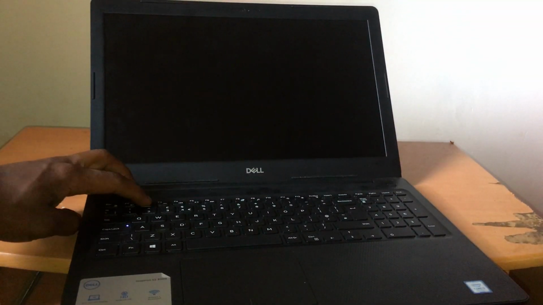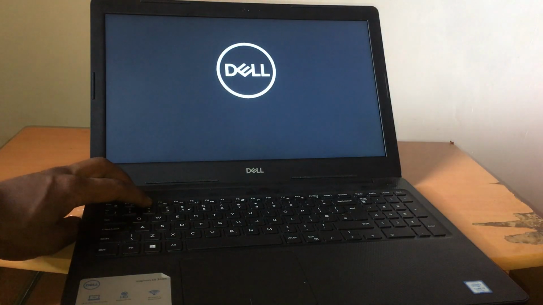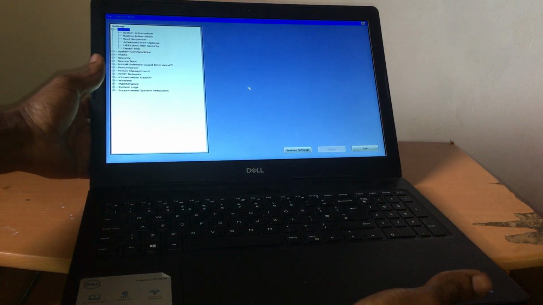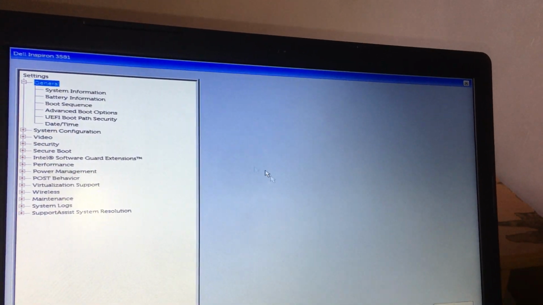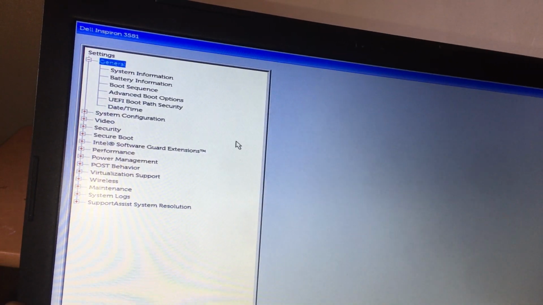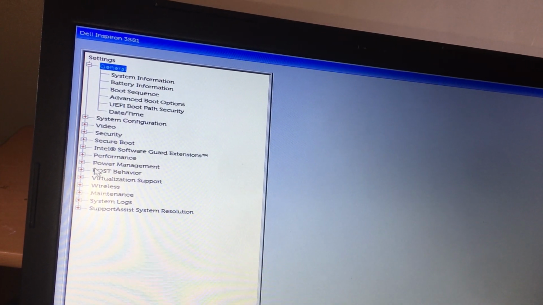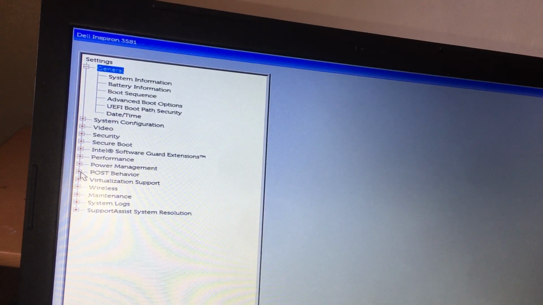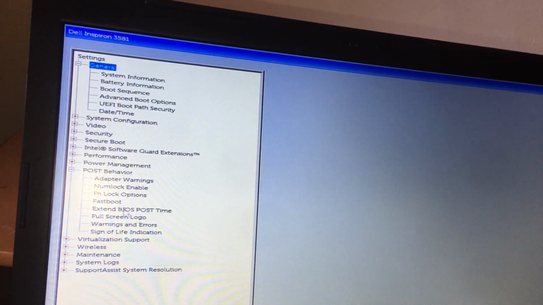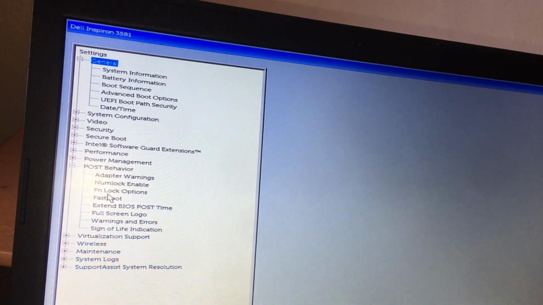So first of all, you're going to power on the laptop and then you click F2. When you click on F2, this will take you to the BIOS system, as you can see. And then we have our mouse cursor here. So I want you to go ahead and visit this item that has POST Behavior. You click on that plus sign, and it gives you more options.